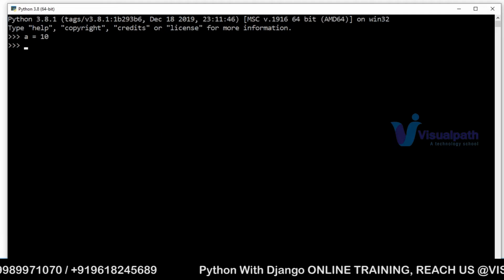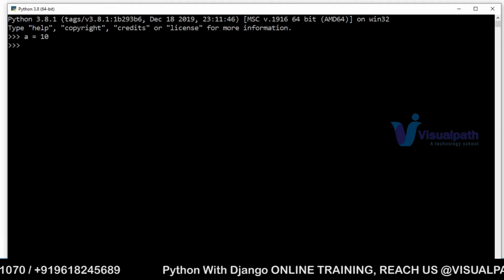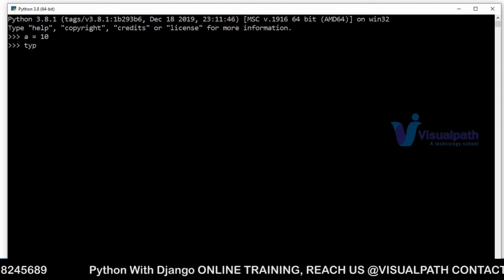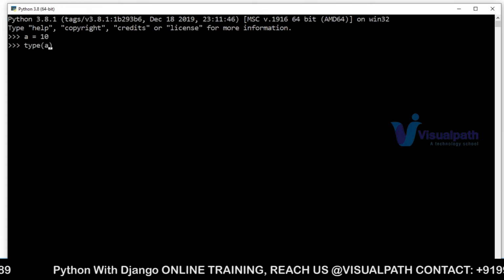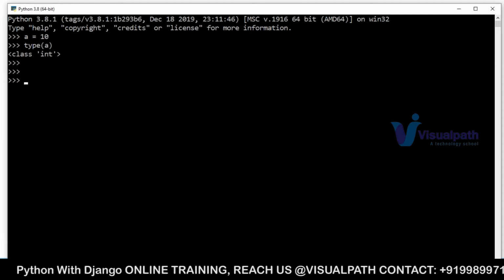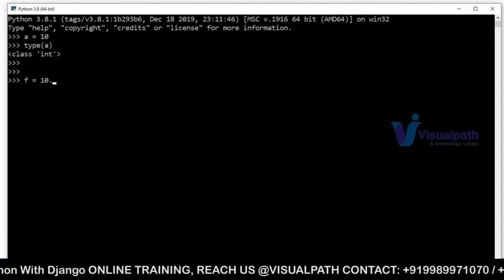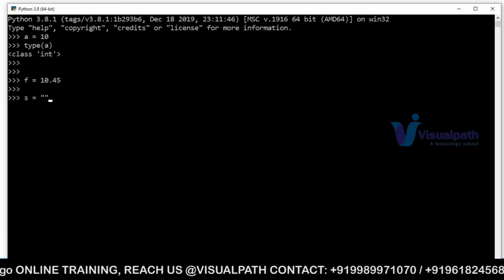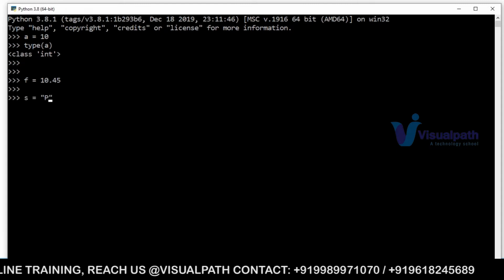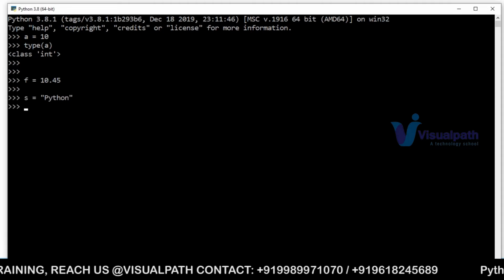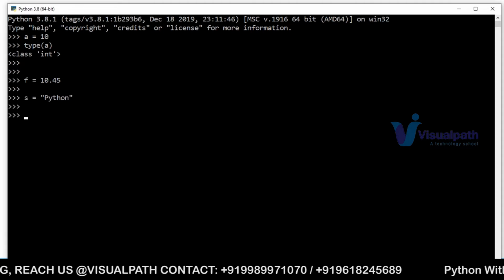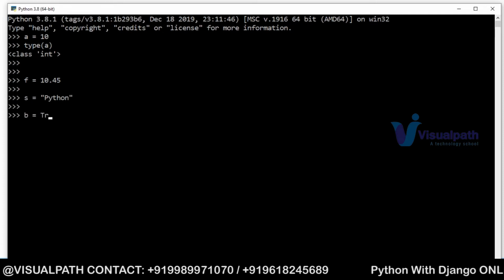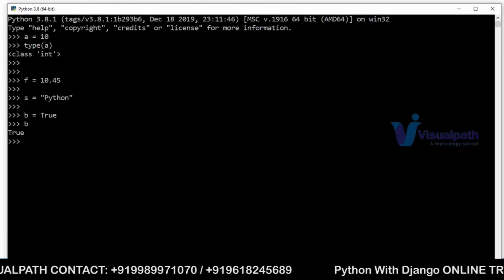So a equal to 10. What do we call it? Integer. Integer is what kind of data type? It is a fundamental data type. How can we check? We can ask the type of a, right? So type of a is integer. And if I take some float value, this is also a fundamental data type. And if I take some string, this is how we represent a string, right? So these are what we call fundamental data types. And we also have Boolean type, either true or false.